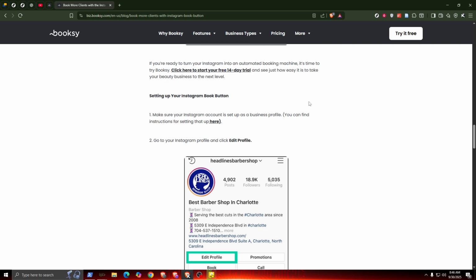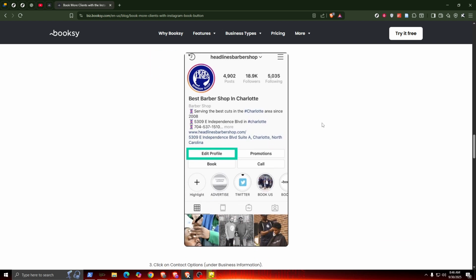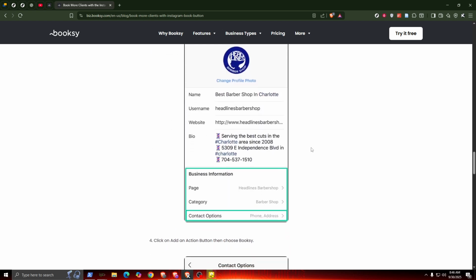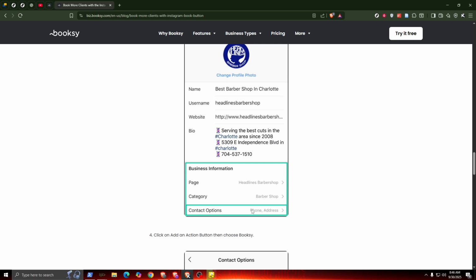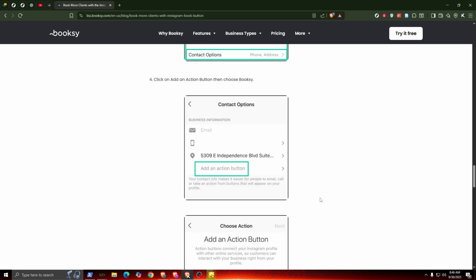Now we'll transition over to Instagram. Open up your Instagram account and head over to your profile page. From here, tap on Edit Profile. You're almost there. Within the Edit Profile section, there's an option labeled Contact Options. Tap it to open up more settings. In the Contact Options menu, look for and click on Add an Action button. This feature is what will enable the Booksy integration.